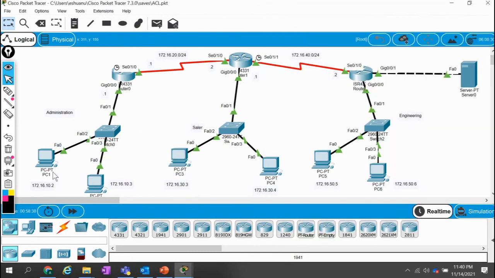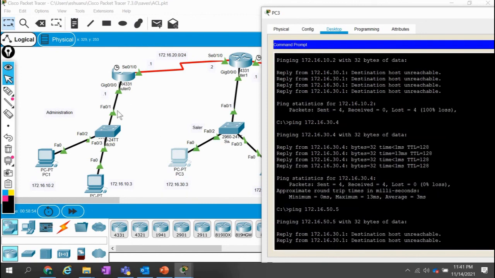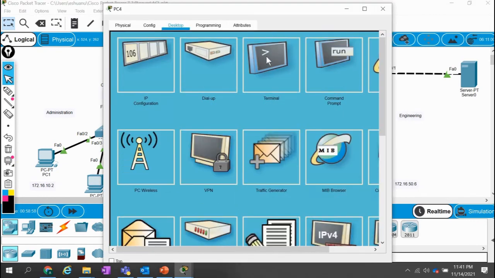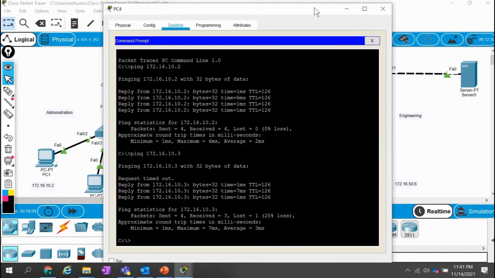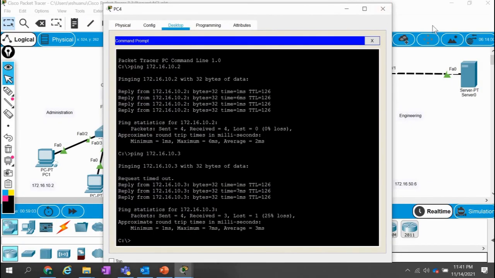While if you try to ping 10.2, 10.3 or 50.5, any of the interface routers outside this router, that will not be reachable. Even if you try 50.5, then also it is not reachable. So this computer cannot send any traffic outside. While if we try to ping from this 30.4, it can ping, right? Let me ping that as well.